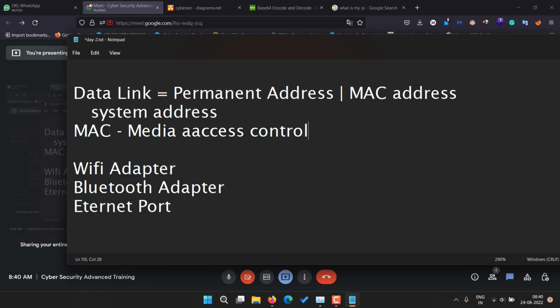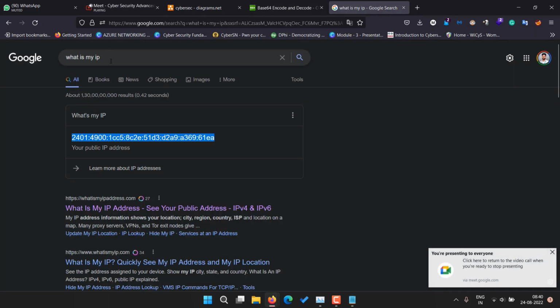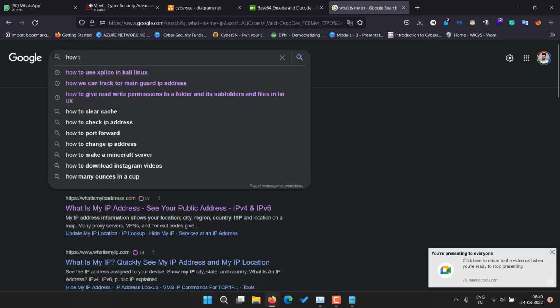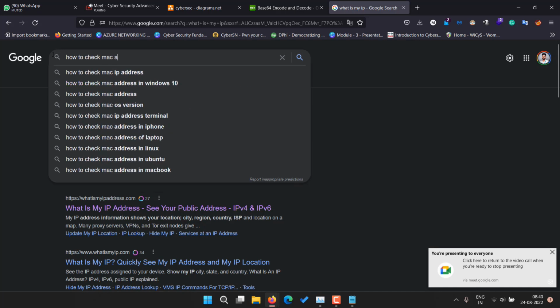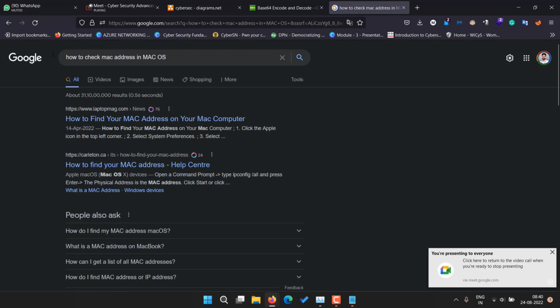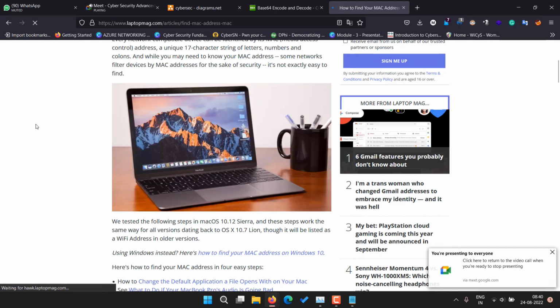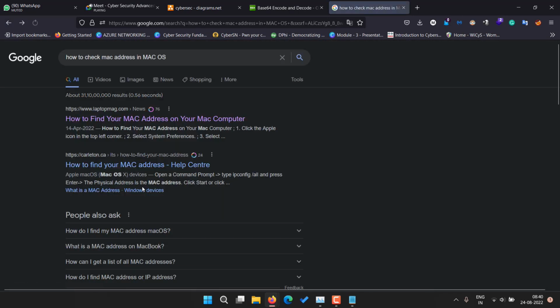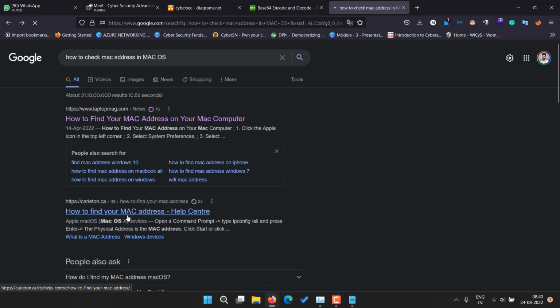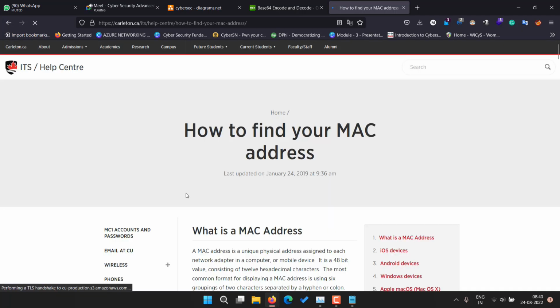Now how you can check this, I don't know the command. Let me check how to check the MAC address in macOS. Actually I haven't used macOS much, that's why I'm searching. Okay, so even you can use the command prompt, that will be easy. There it shows ipconfig /all. So there you will get the MAC address information, if I'm not wrong. Let me just check the command as a confirmation.